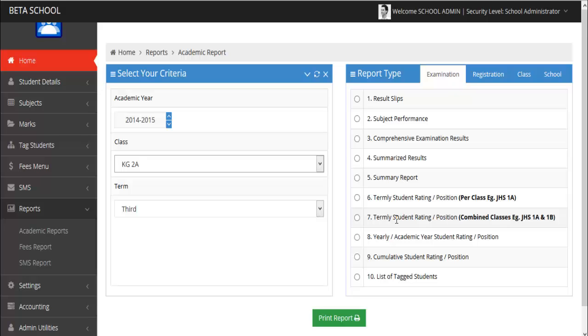So it will combine A, B, C into 1, rate them, compare the averages and bring the first, whether they are in A or B or C, the first of all the ABC students together, and then rank them appropriately. There is also the end of year or yearly student rating or positioning, the cumulative and other reports. So that's how our academic reporting system works.